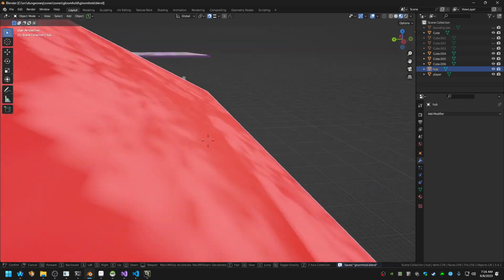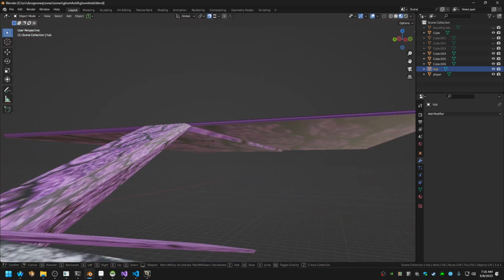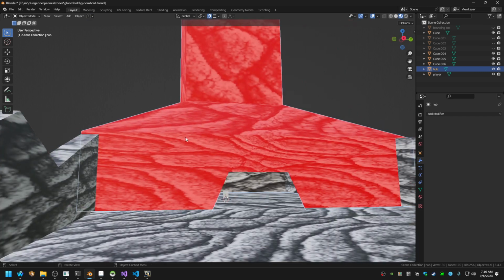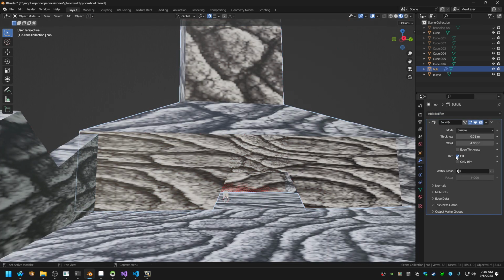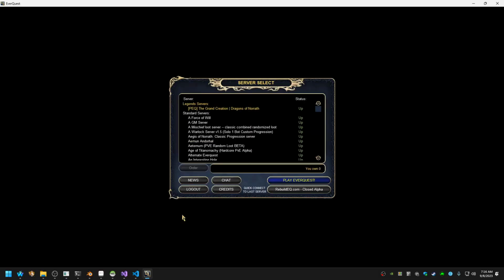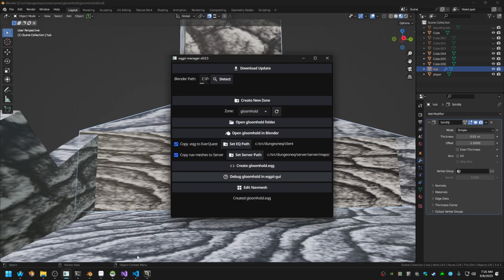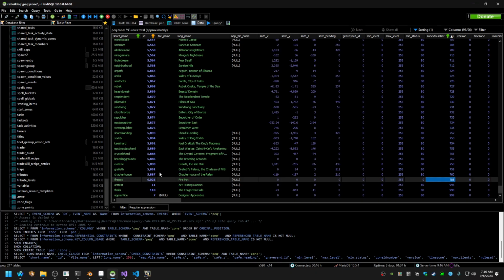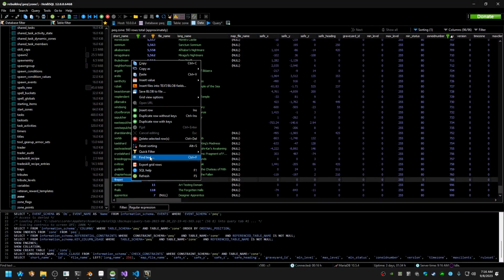So what next? What we can do is let's add the solidifier, take out the fill, save, and let's generate this real quick. Then we're going to go in here, and we're going to see if we can get this zone to actually load. In order to do that, we're going to have to duplicate Firepot.